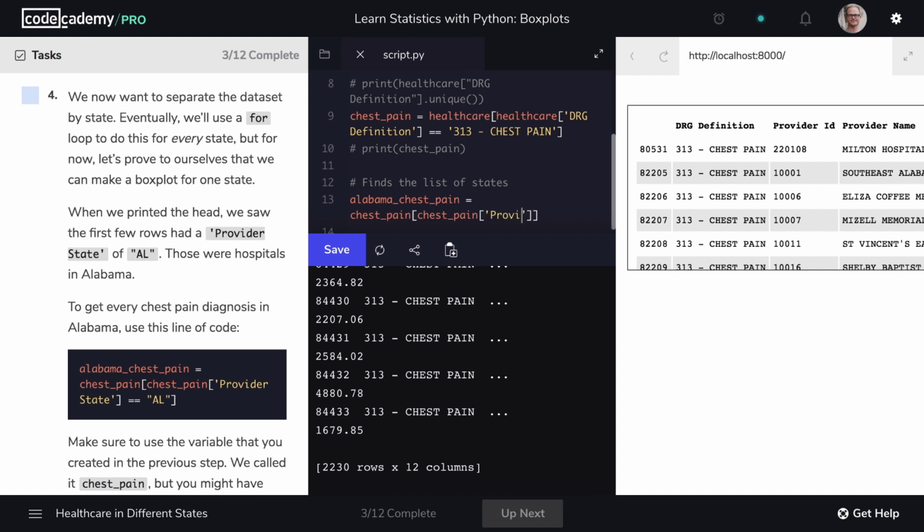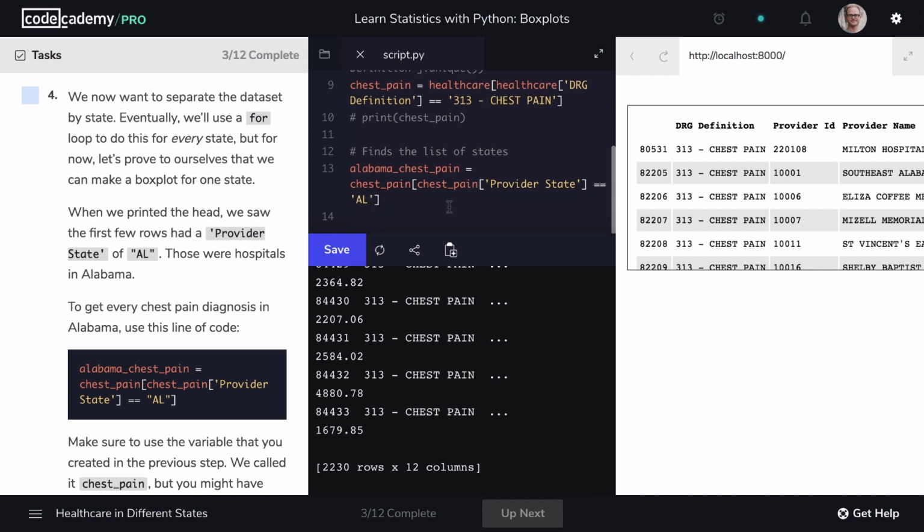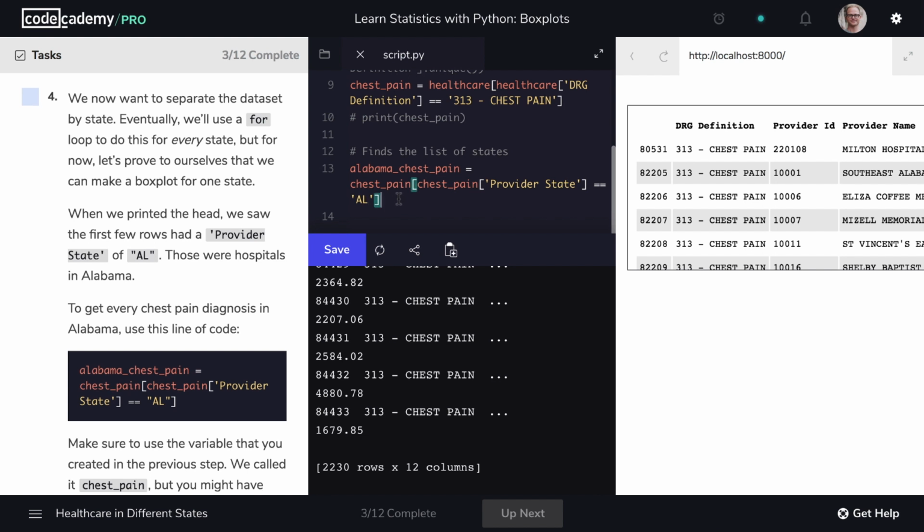the column of provider state, where that column is equal to AL for Alabama. If we were looking at Colorado chest pain, we would look at CO for Colorado. Okay, let's go ahead and print out these results and see what we get.